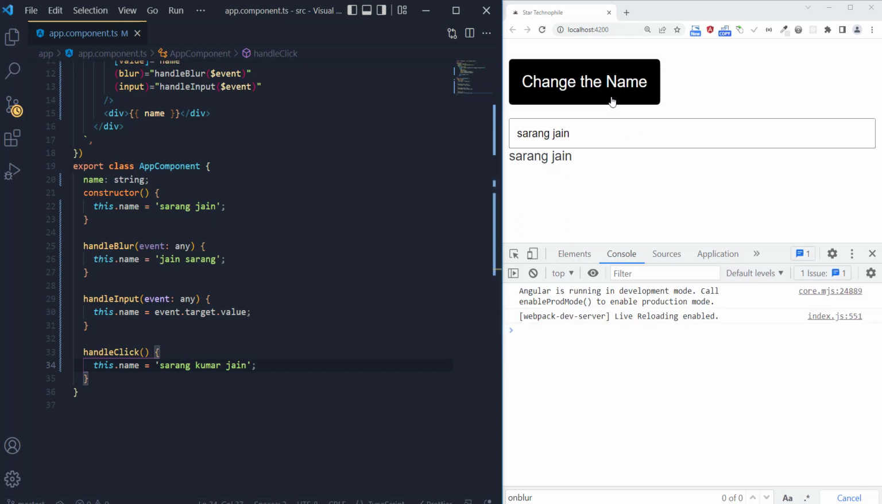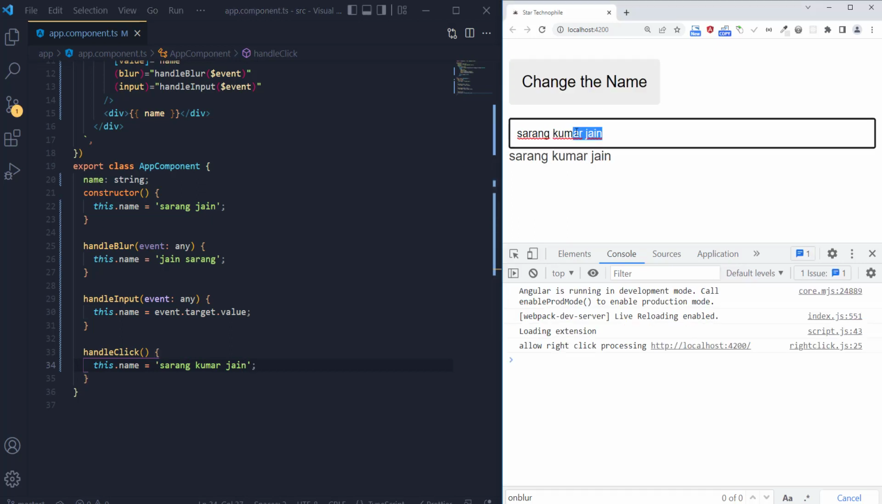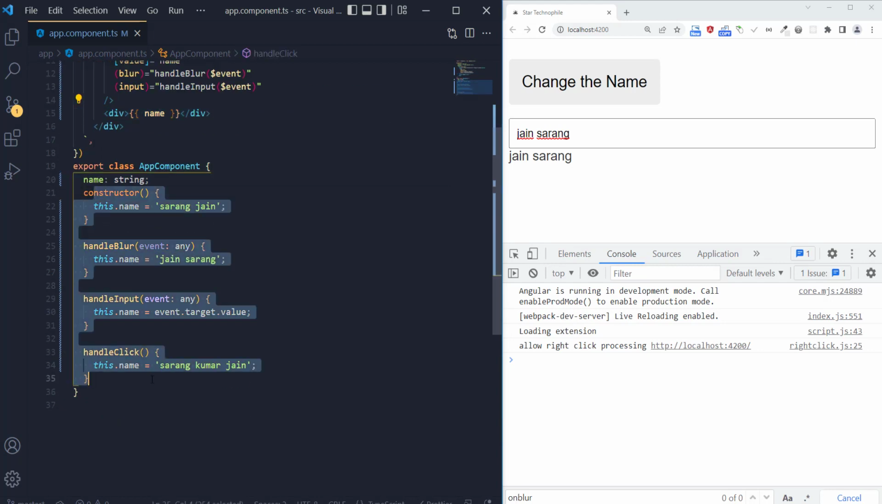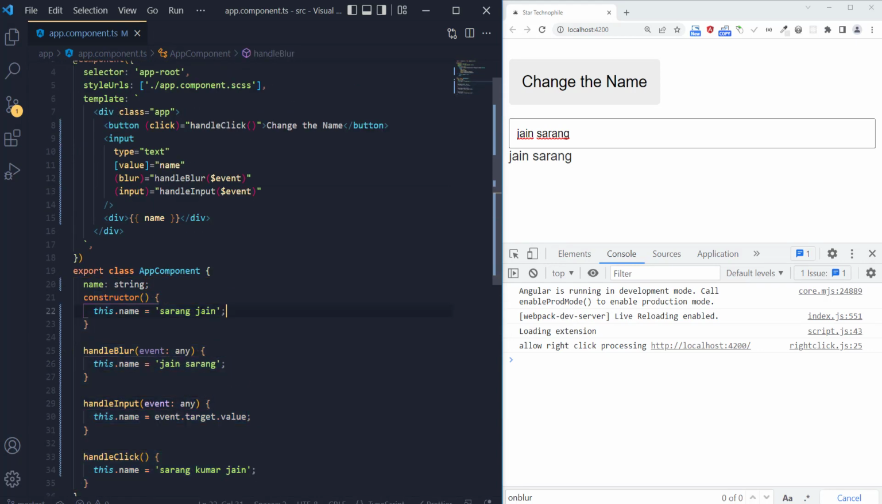So whenever I do this, see, Sarang Kumar Jain, this name is changed. Monkey sees, monkey do, right? So the monkey is seeing all these properties. If any property gets changed, all these properties will be updated there. In future we will see in advance how this mechanism works, but right now, at the beginning, we should be aware that if something is bound there, it will automatically change.